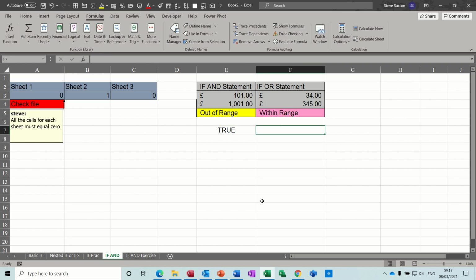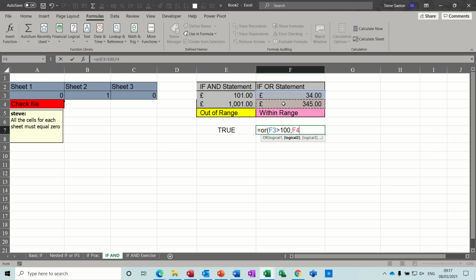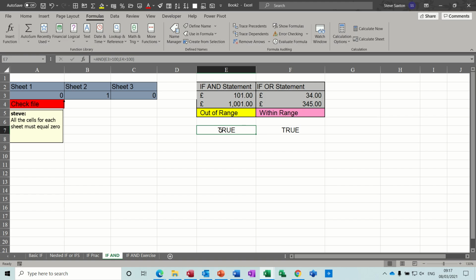Now the OR function, which is the next one I'm going to do, equals OR, open bracket. That one is greater than 100, comma, or that one is greater than 100. So in this case, because one of them is greater than 100, it's coming up with true, because only one of the arguments needs to be true for the OR to trigger the true option, whereas with the AND function, they both need to be true.